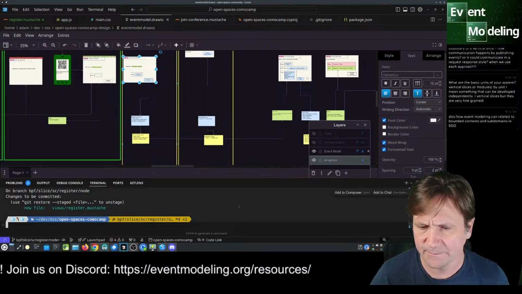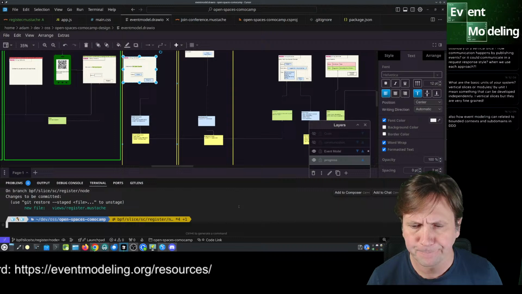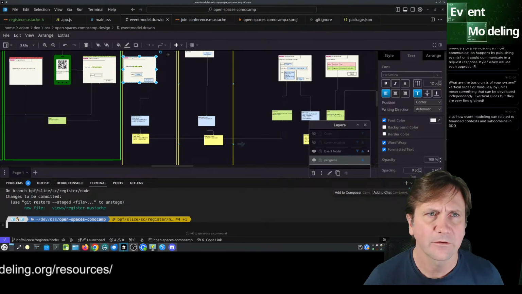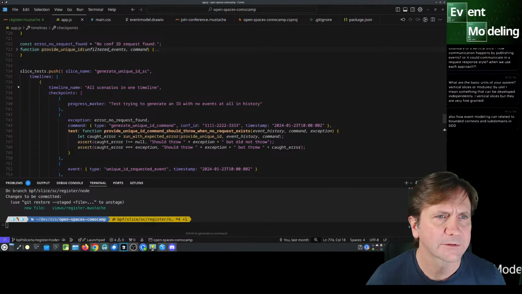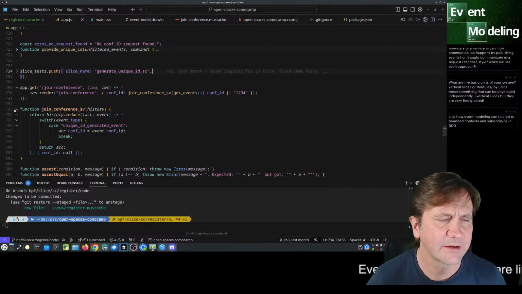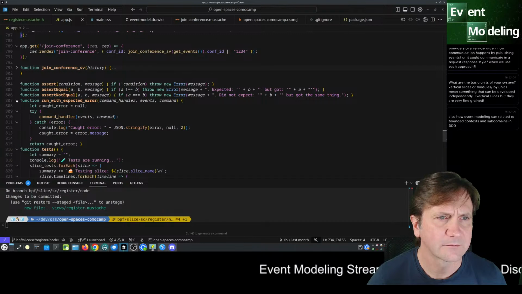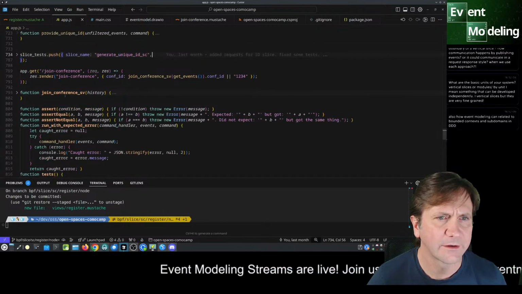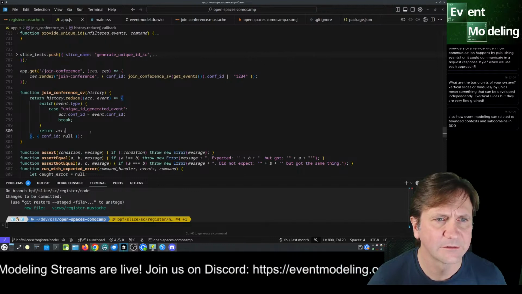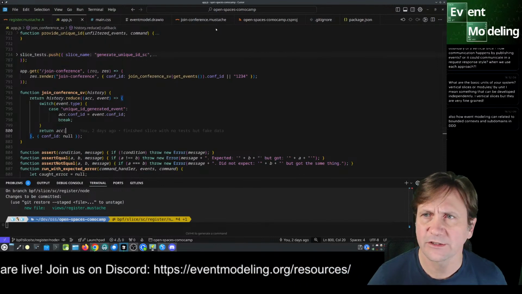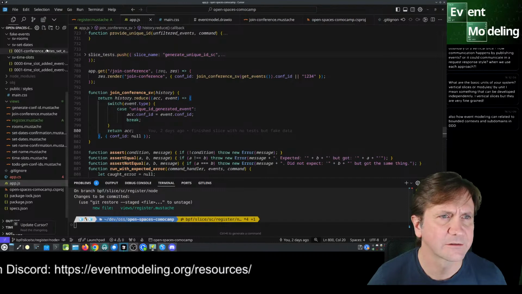So let's go ahead and get into the code. So that's for the IDs. And join conference. Yeah, that's good. Actually, I'm wondering if this is refreshed.